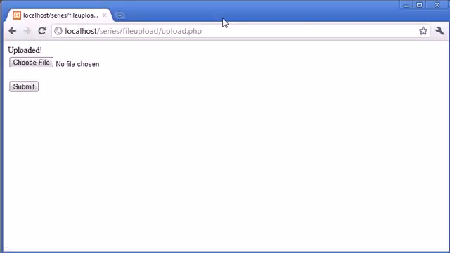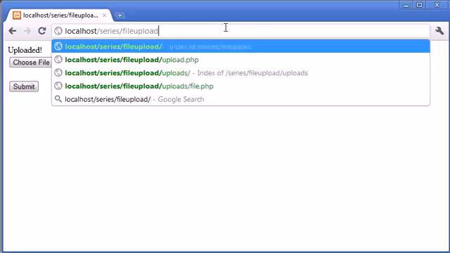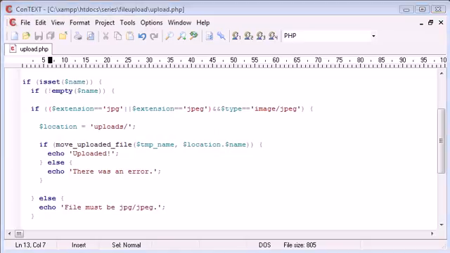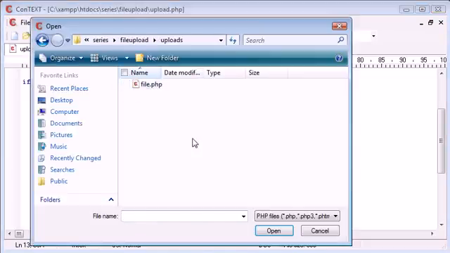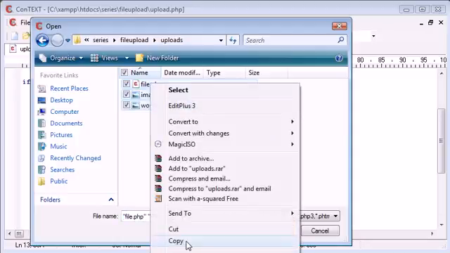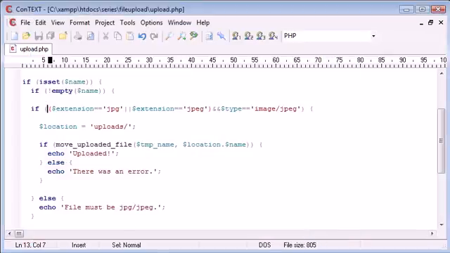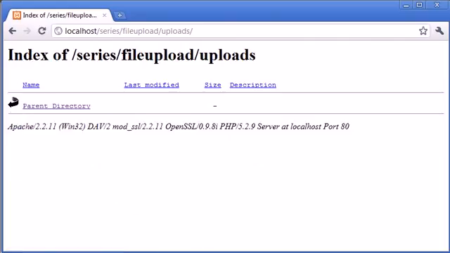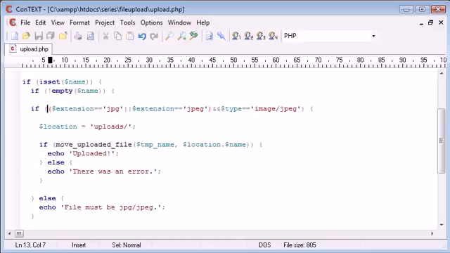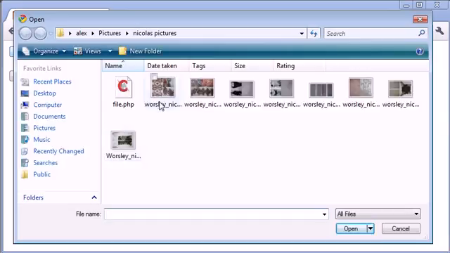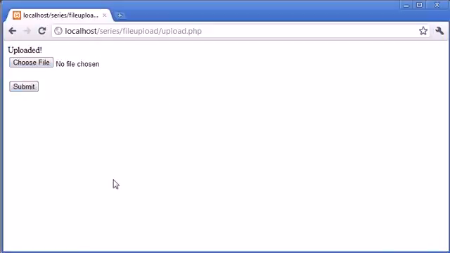Okay, so that's uploaded. So let's go and check that. That might have just overwritten that file again. Yeah, so it has. Let's delete these actually, so we can keep an eye on what's happening and what's not. So let's just select them all in there, and delete these files here. Click yes. Okay, so as far as we're going now, there's nothing in here. So let's try and upload our image file again. So choose file, choose that, click submit. That's uploaded.